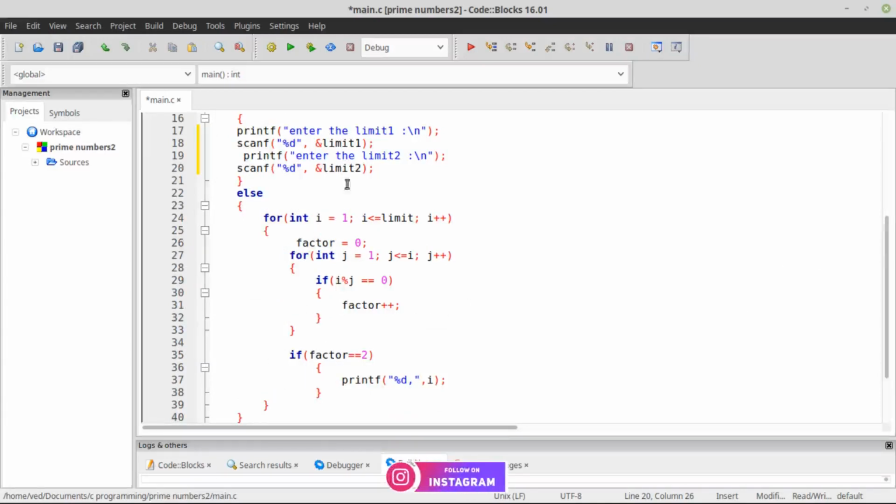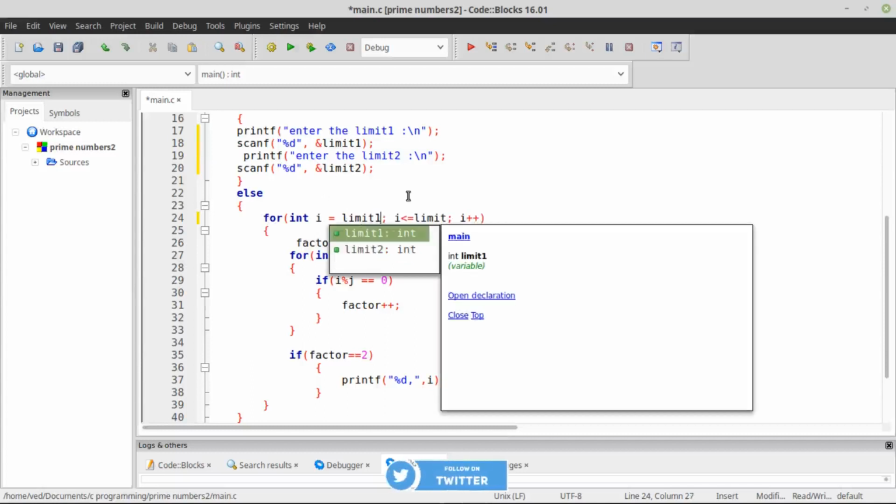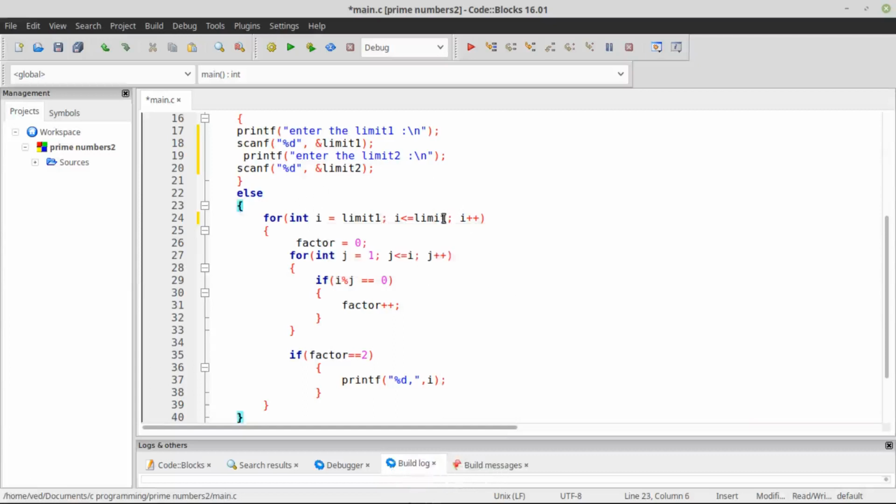As we know, our first for loop is the outer loop. In the first for loop, i was the initial value, so I will change this 1 to limit1. As now limit1 is our initial value, i should continue to limit2. And in the second for loop, j is going to start at 1 and j will continue to i. If i is divisible by j, then our factor count is going to be incremented. So if the factor count is 2, then we will print our prime number.